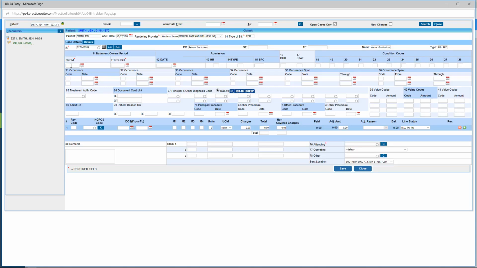Next is a statement covers period, and you can enter the date that the statement is for, or date of this bill. So it can be a date or date range. Next, you want to enter the admission date. That is, if it is an inpatient service, you would have to enter the admission date here, and we can enter the admission date into this field.